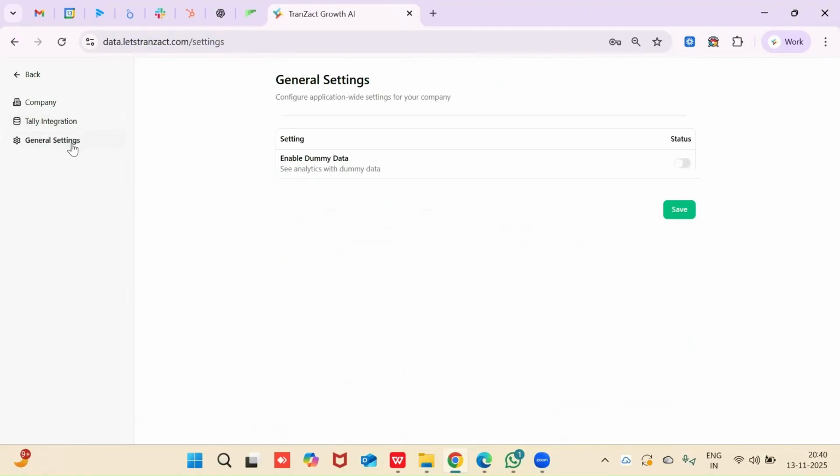Once it is done, the third option is general setting. If you want to explore all those things, and try out for fun before integrating data, you can turn this on and explore the product over dummy data. Once you are done with dummy data, just turn this off and click on save. Okay. So let's go back.